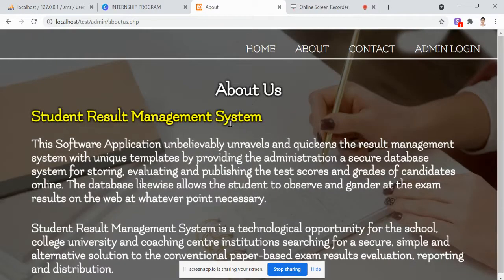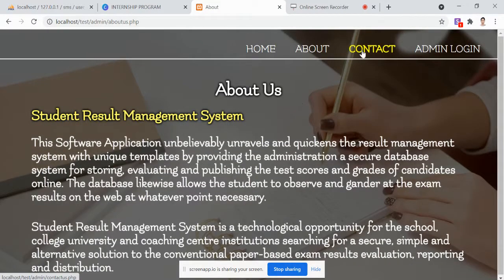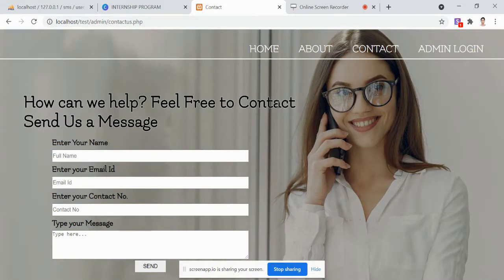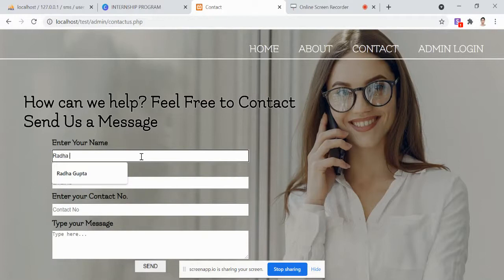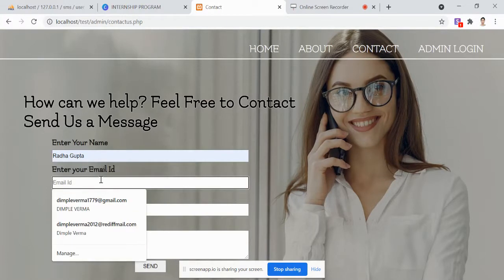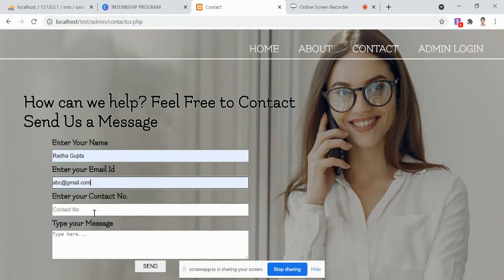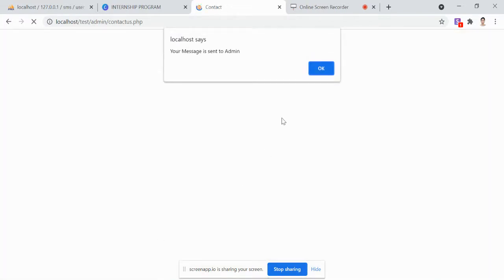This is the about section and this is the contact section. Here the student can ask his query and it will be sent to the admin. So I sent a message and it shows your message is sent to the admin.